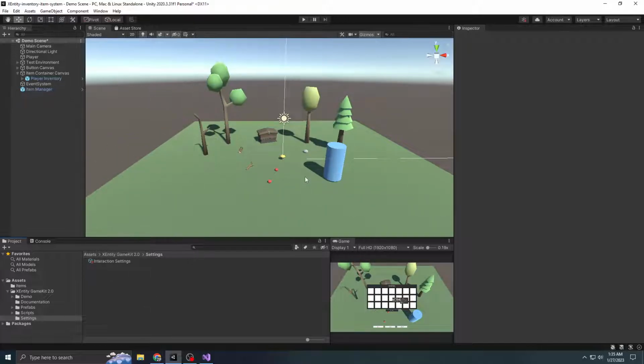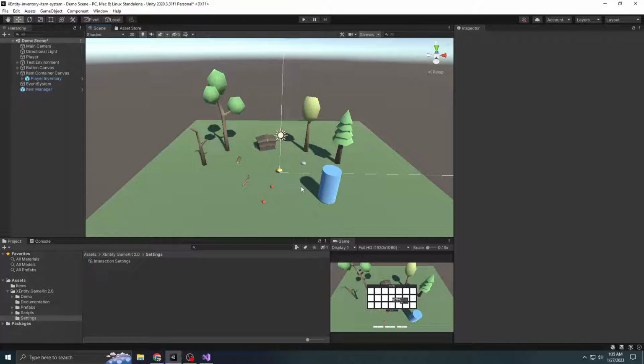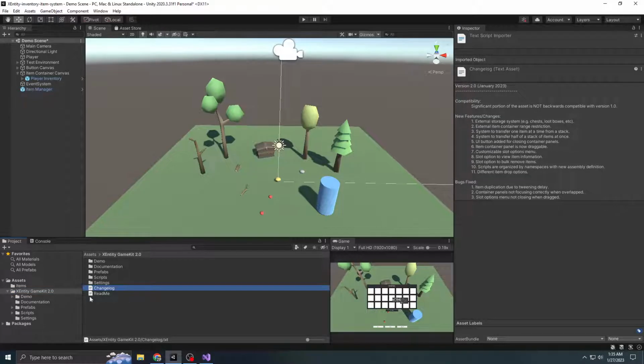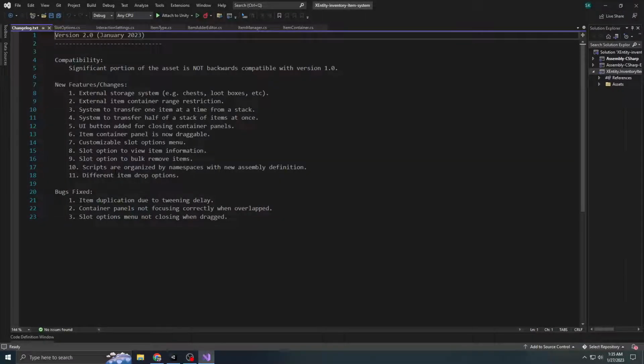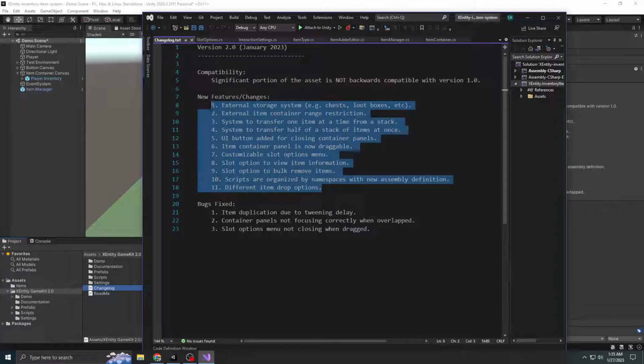Okay, that's all I have to show for this video. I believe I covered all the features and I fixed some of the bugs. So if you go to the changelog here, you can see some of the bugs that were fixed. And I have found some bugs that I will fix on the next patch. And here are all the new features and changes that were added.